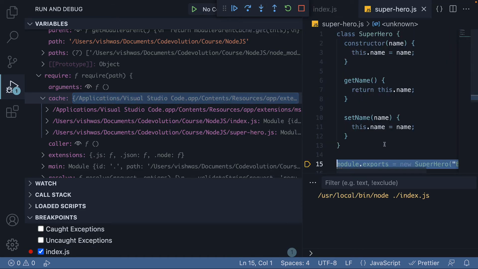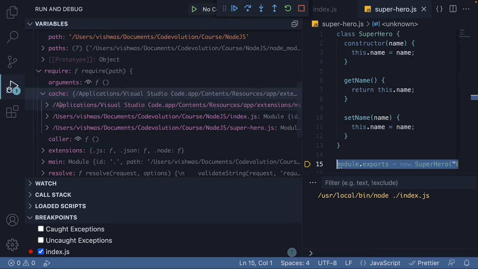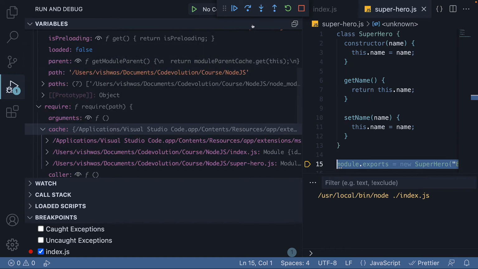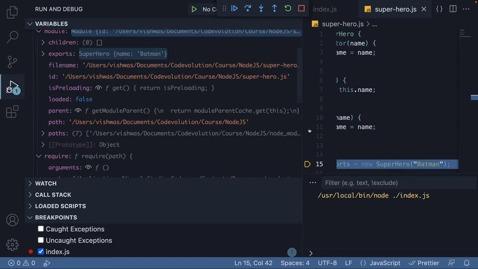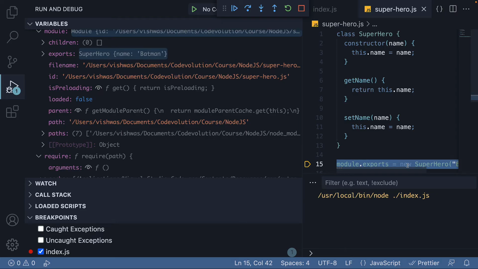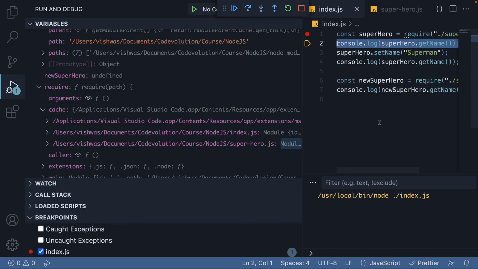which brings us to the superhero module. __filename is updated to superhero.js. And so is the require function cache. We now have an entry for superhero.js. After running line number 15, you can see that module.exports is now populated with an instance of the superhero class. Proceed, and we are brought back to index.js.